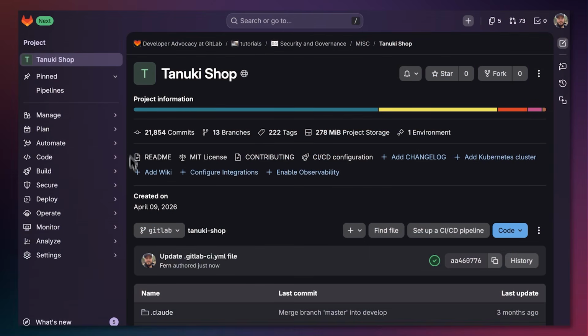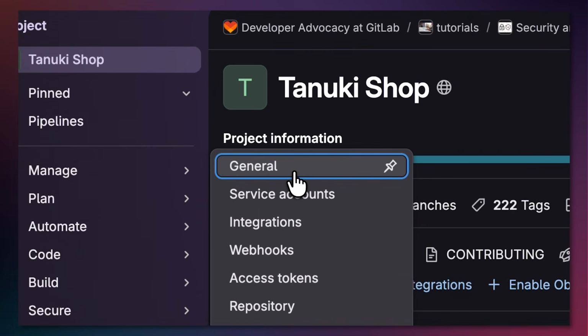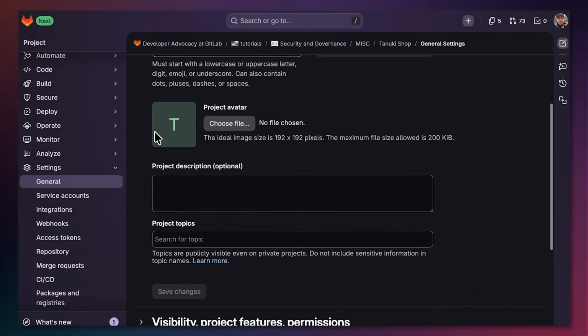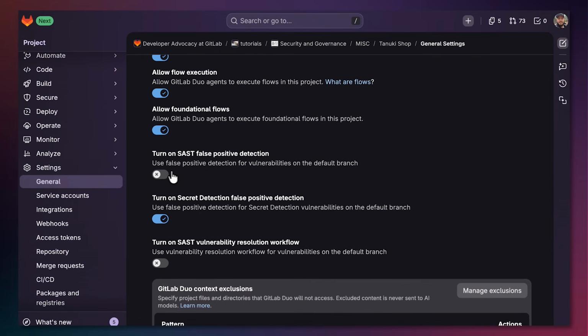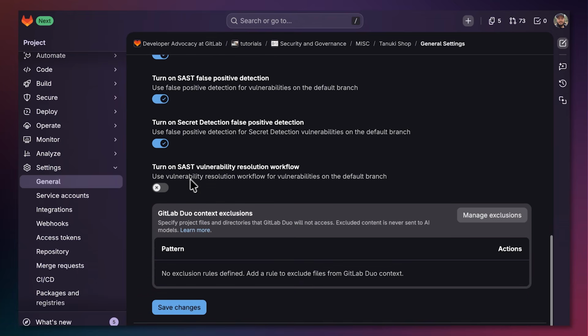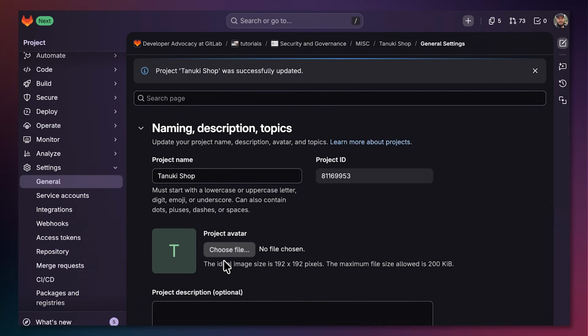In order to enable Agentic Auto Resolution, go to your project settings and scroll down to the Duo section. Be sure to enable both SAST false positive detection as well as SAST vulnerability resolution. SAST vulnerability resolution automatically resolves critical and high vulnerabilities that are not detected as false positive.